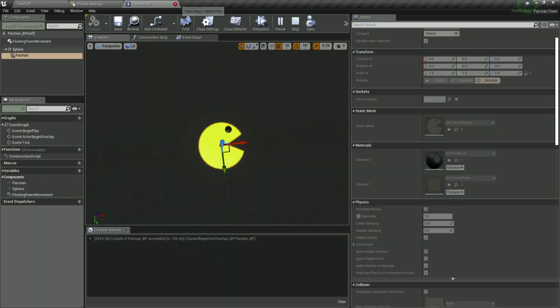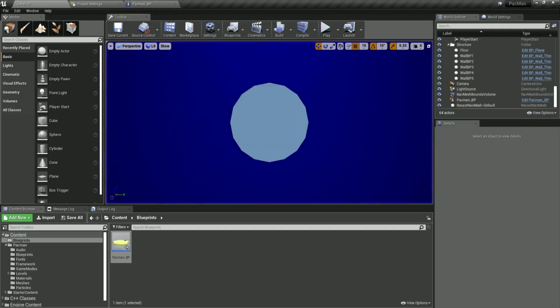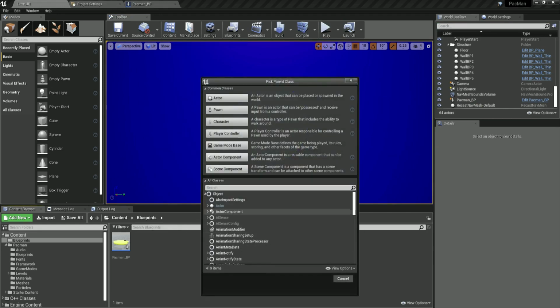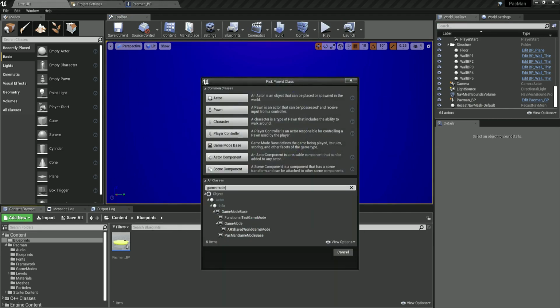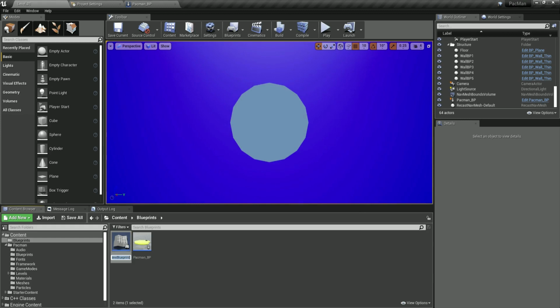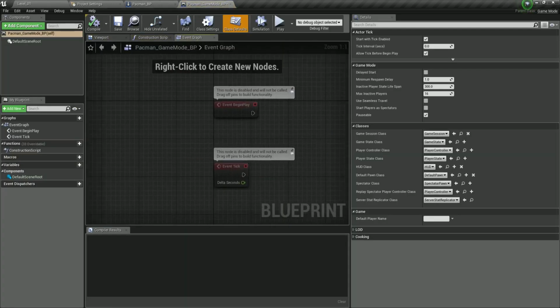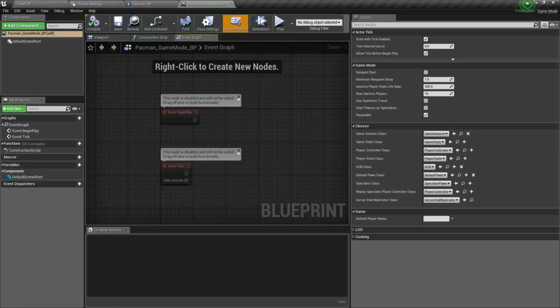So what I'm going to do is, going back over here, let me just stop this, and in our blueprints, I'm going to right click, and here we're going to create a blueprint class, and here I'm going to filter for game mode, and this is the one that we want. So game mode, click on that and click on select, and this is going to be our Pac-Man underscore game mode underscore BP. Double click this and open it, because we're going to use the event graph for the Pac-Man.